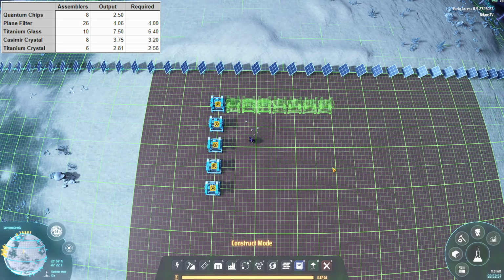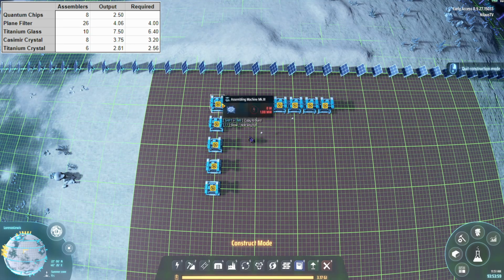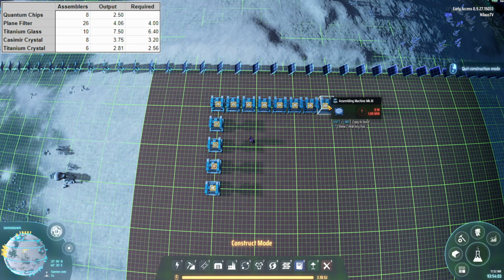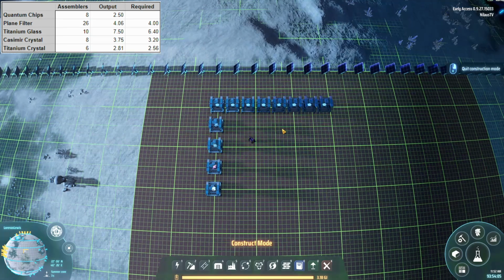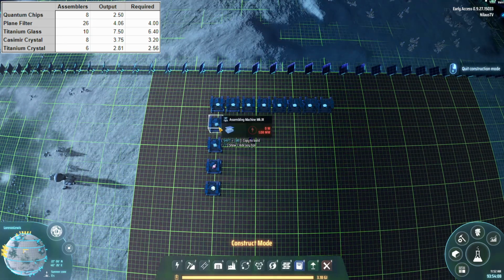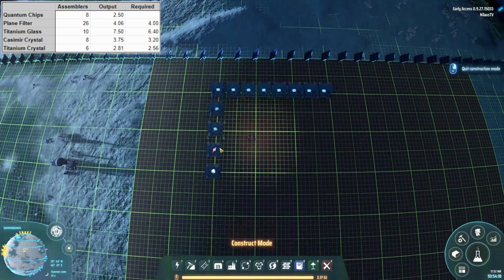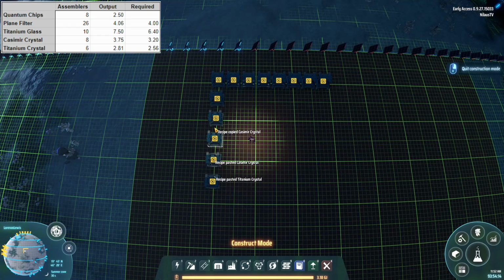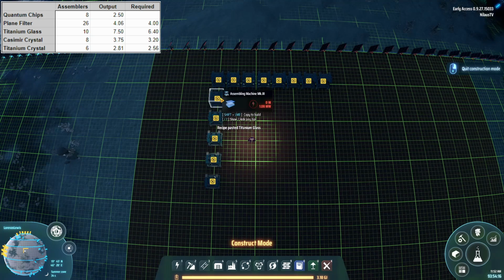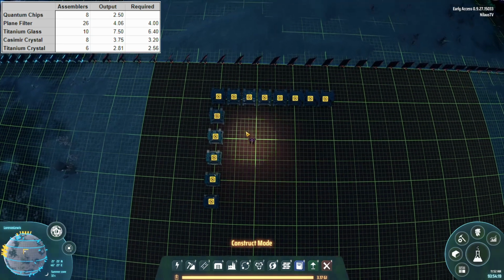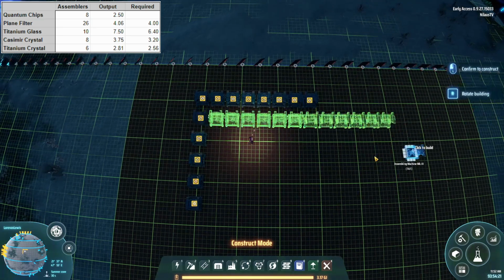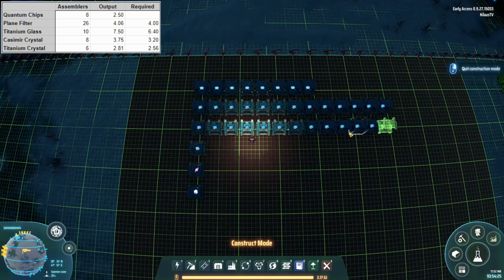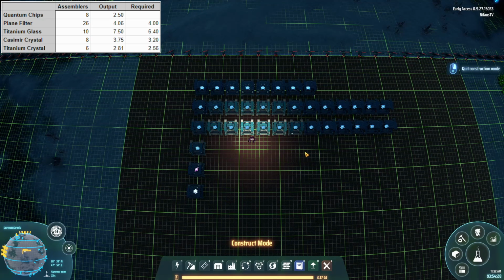What I'm going to do is make 8 of these, and that will deliver 2.5 quantum chips per second. That's pretty good. That will require 4 plane filters per second to be produced, and I'm going to do that. It just so happens that that is an awful lot, and the right number for this is 13 of these and 13 of these. So that's 26 in total. That will produce a little bit more than 4.